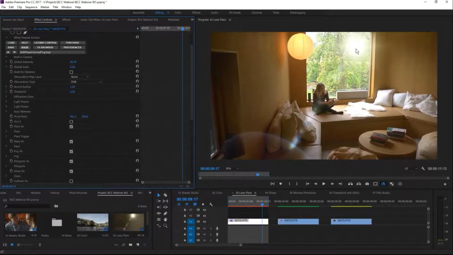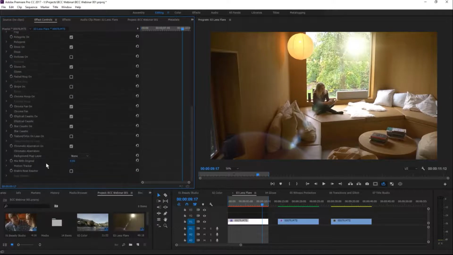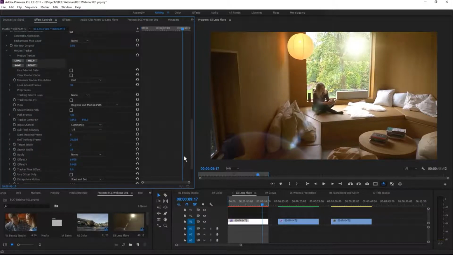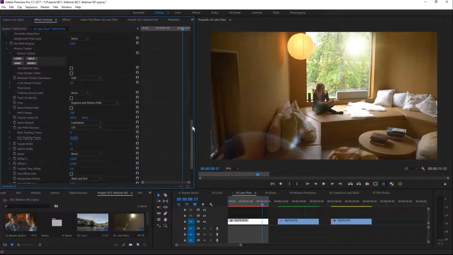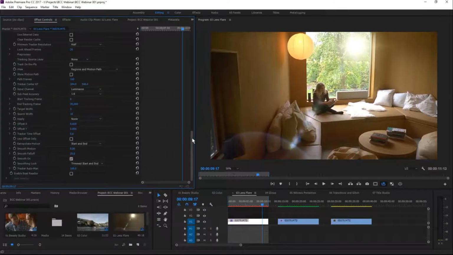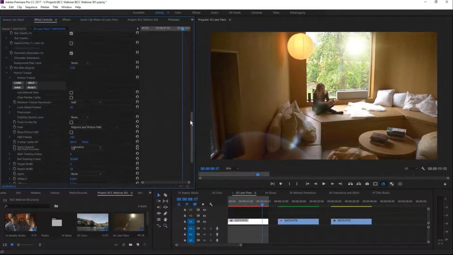But I want to track this into the scene. All right, so we have our little motion tracker down at the bottom. And let's come down here. But this is a point tracker. It's a regular old point tracker. And how much do I like point trackers?